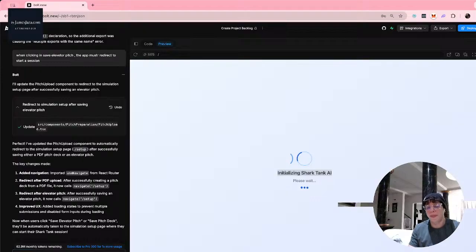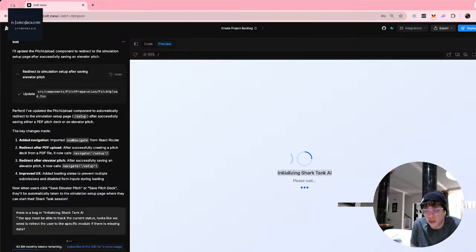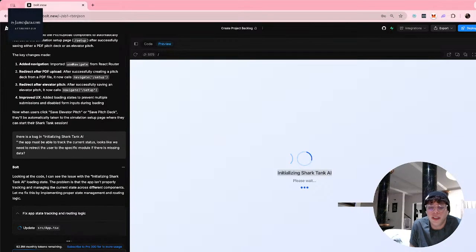The app must be able to track the current status. Looks like we need to redirect the user to the specific module if there is missing data. I believe there is an issue here in which the application is not redirecting the user to the specific step like a setup or upload PDF or pitch elevator.